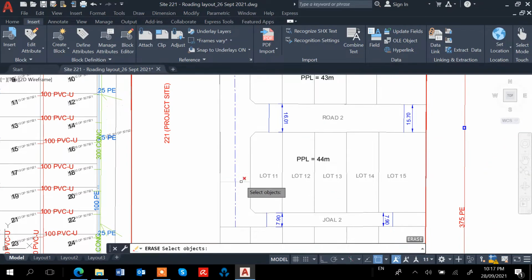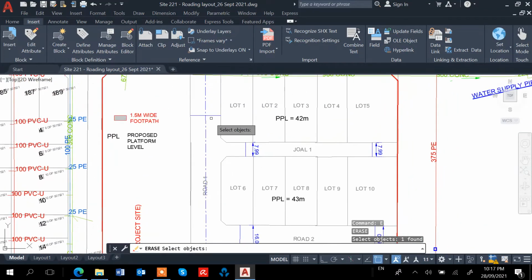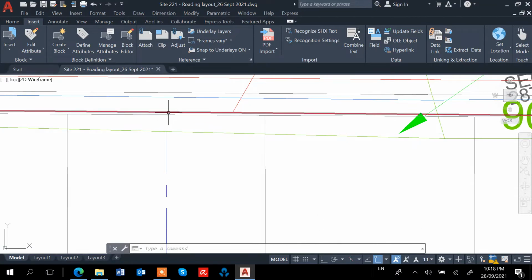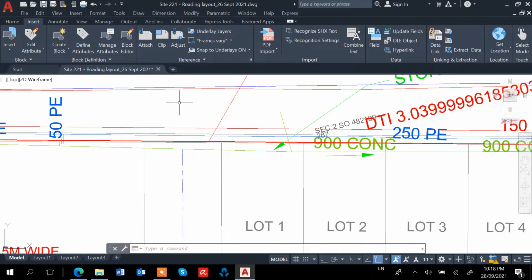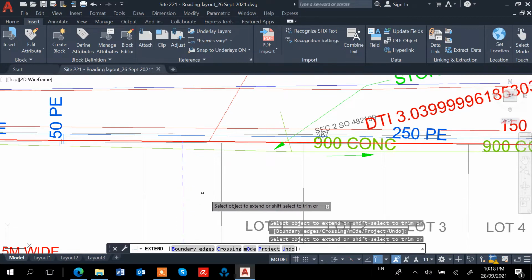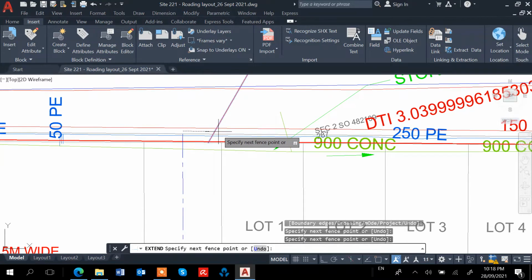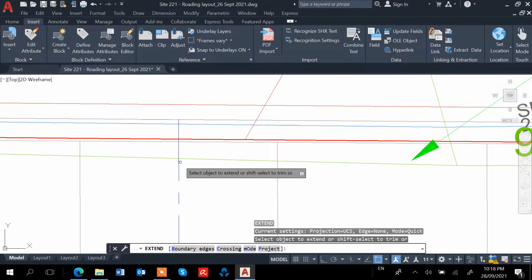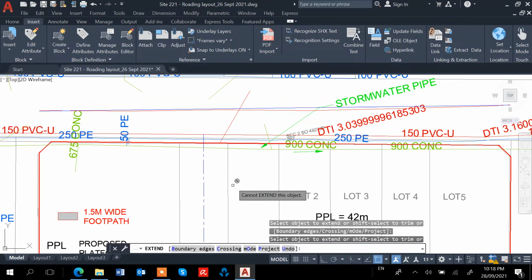I can just take away this one, don't need this anymore. I will extend the road until this line, the red line, which is the boundary. But I'm going to extend it to over here. I think just extend this, let's extend it further up again.